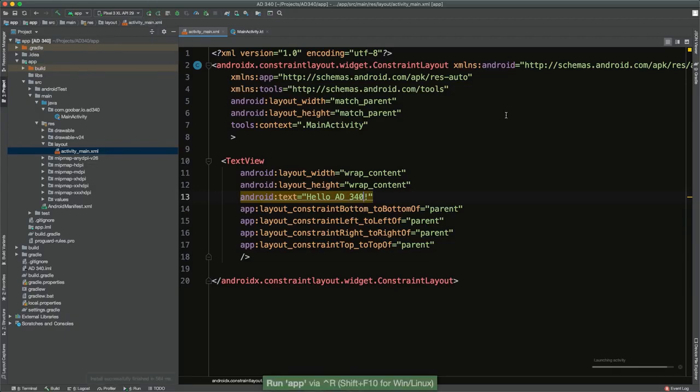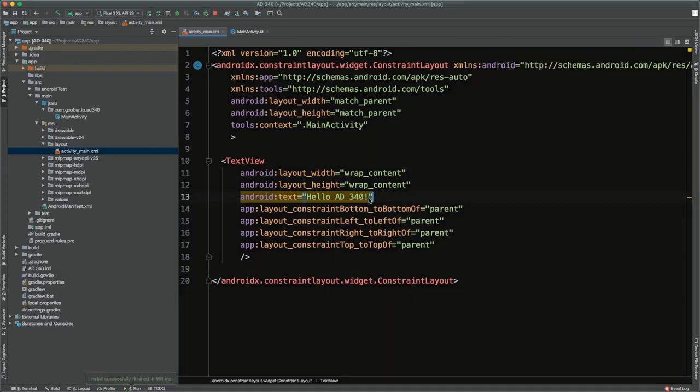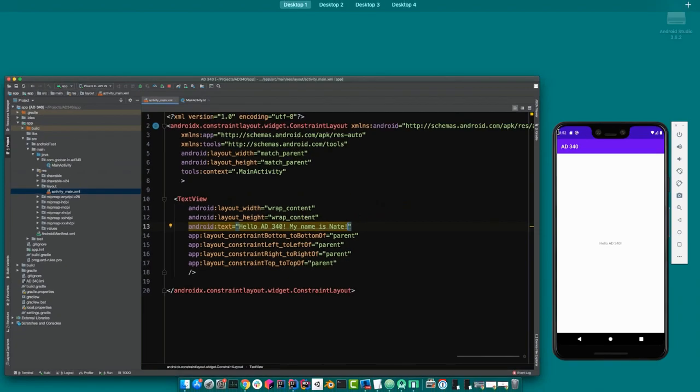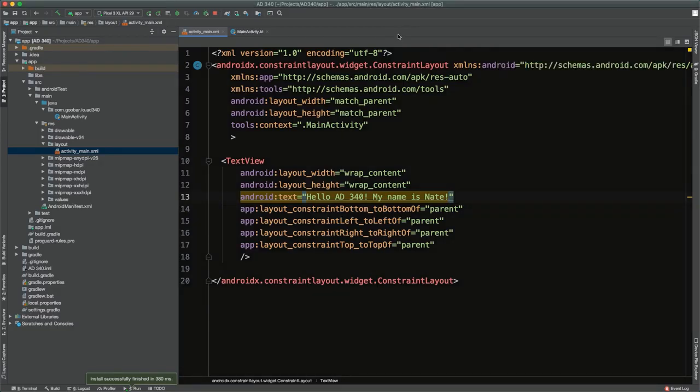So I've clicked the green arrow, it's reinstalling, and now we see Hello 8340 printed out to our emulator. And now once again, this time I'll change Hello 8340 to something like my name is Nate. I will rerun this once again. And now again, you can see that the text has changed. So this is what you're going to have to do for the first part of your homework assignment. You'll create this project, and then you're going to modify that text to say, Hello AD340. And then if you want to throw something extra in there like your name, feel free.